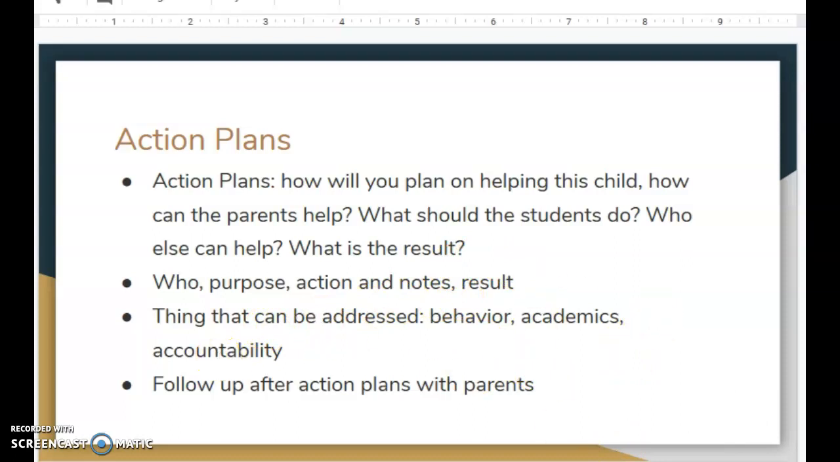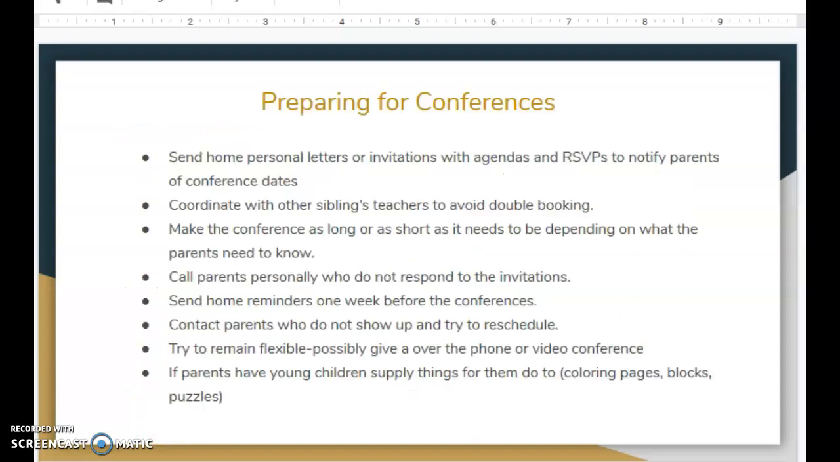And follow up after action plans with parents is always important, because you can set up all these great ideas and structures, but if you don't let the parents know how it's going, then they could get upset or feel like you're not following through with them, and it builds parent-teacher communication and student support.